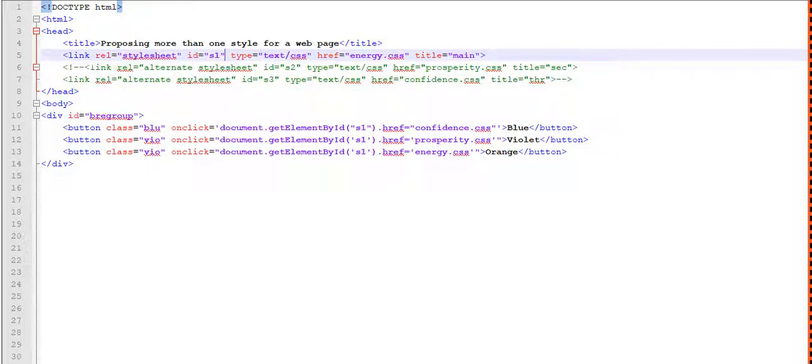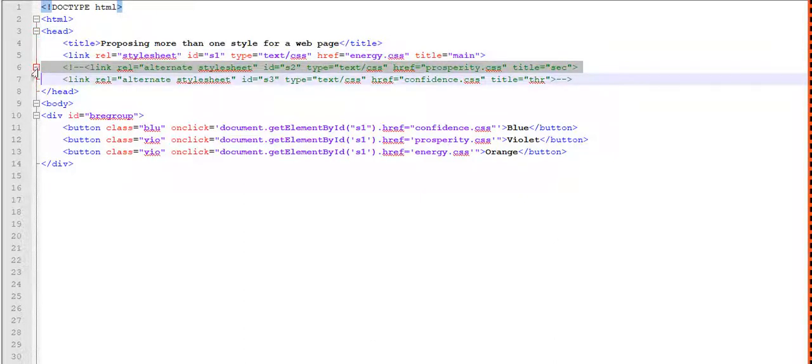And I have in HTML comments on line 6 and 7 two alternate style sheets that I will simply not use in this file, but this is the way how you can put alternate style sheets into your HTML file, although what I will present here will be some other solution.